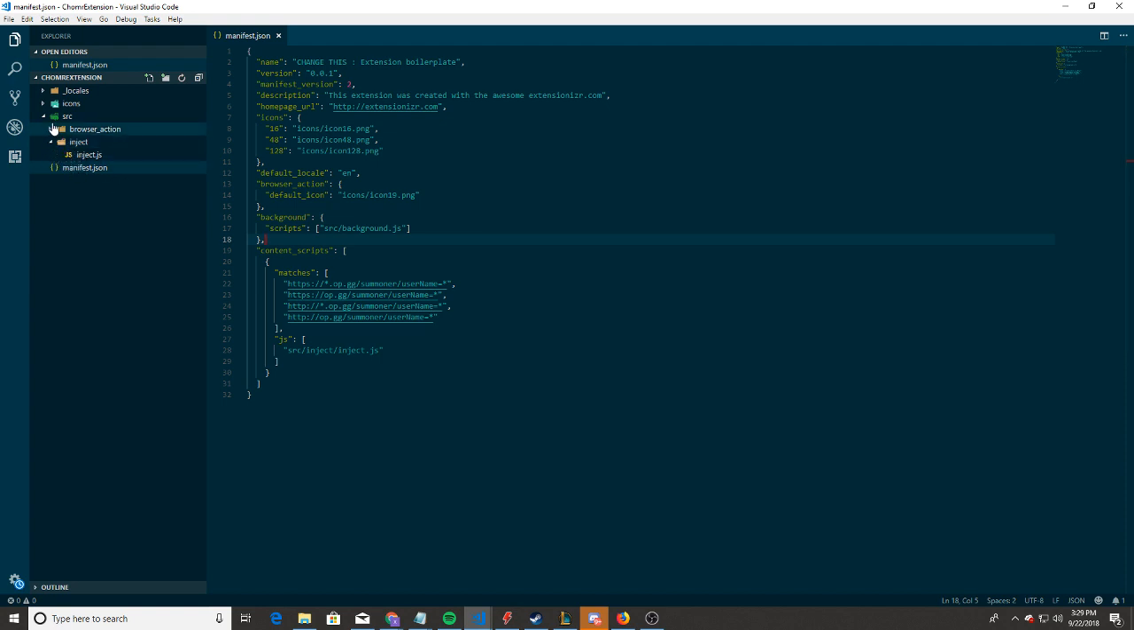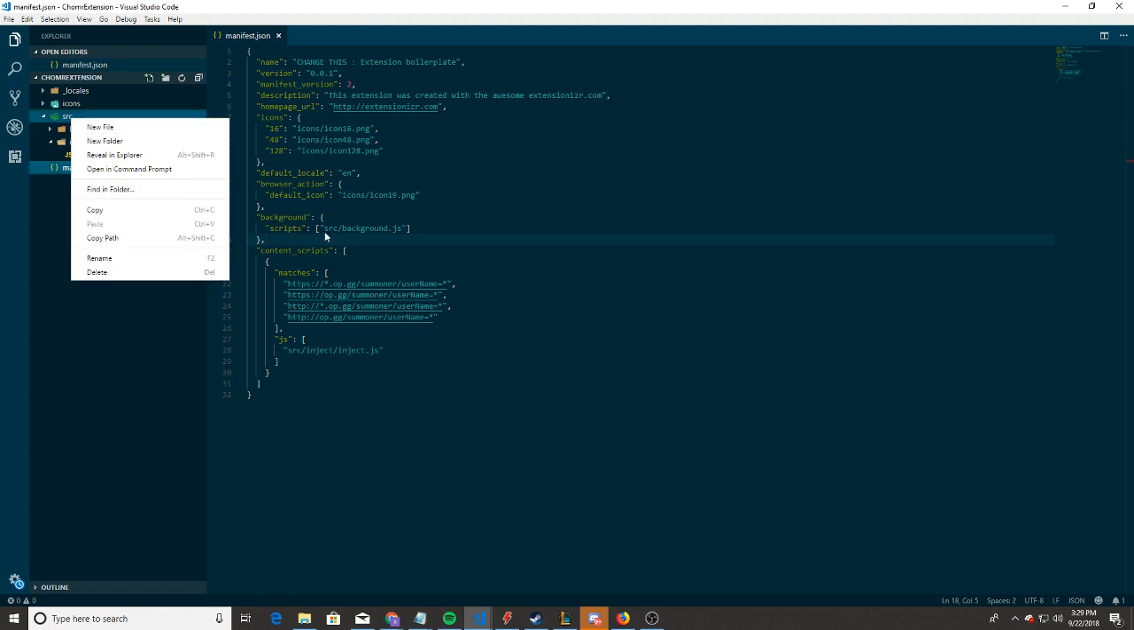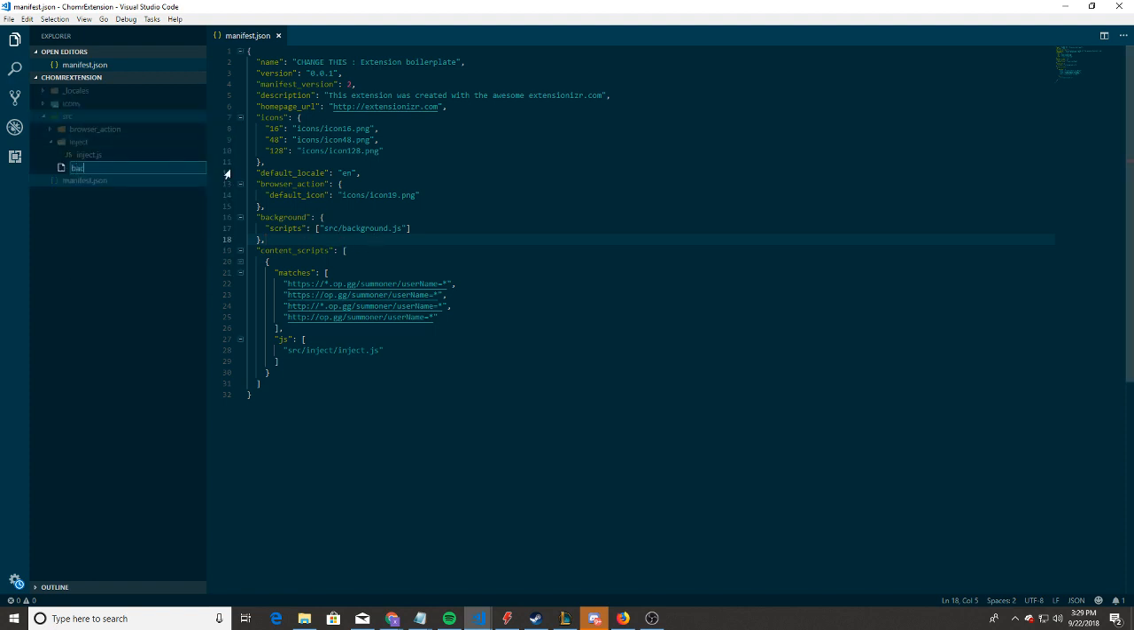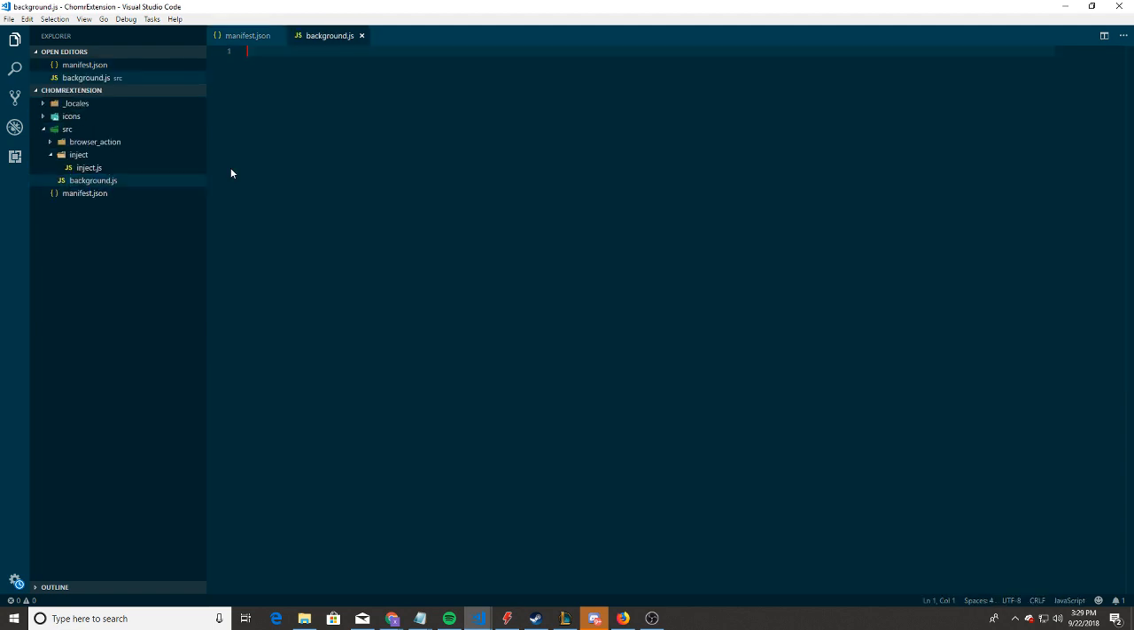So we're going to go ahead and do the background script first. So just go ahead and source, because that's where we set it to. Just create a new file, background.js. Pretty simple, and this is really easy. It's only 5 lines for this. It'll show you kind of what's going on here. We've got access in this file to the Chrome APIs. So we're going to do chrome.browserAction.onClicked.addListener.